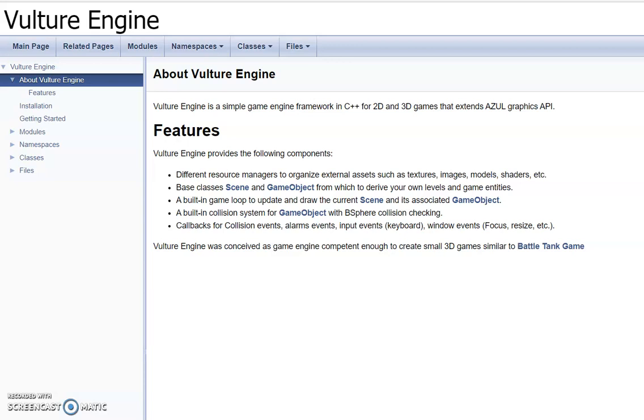So this is the documentation of my Vulture engine. I never really talked about how I structure it. So let's start. This is the main page. I have what the Vulture engine is and some of the features, as well as why I decided to really code the Vulture engine.